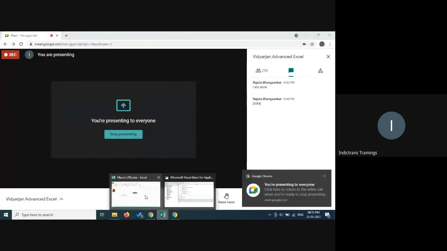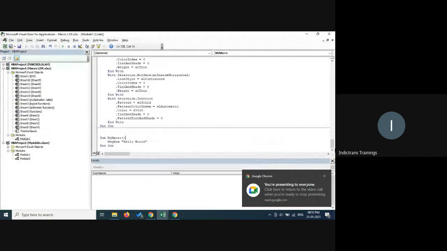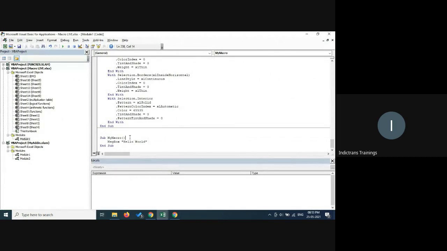Okay. Sorry, let me quickly show one more thing. This sub actually stands for subroutine. Those who have done programming would know that there's something called subroutine and functions. A subroutine is something where you write something and the code gets executed, that's all. But a function is something which returns a value.